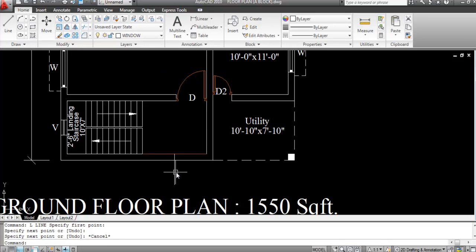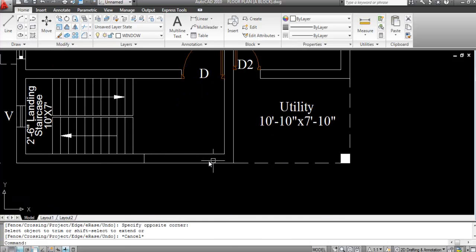Okay. Now give offset of 3 feet and 2.5 inch to each side. Give offset distance 3 feet and 2.5 inch to this side and to this side. Now linear. Now see, this is 6 feet and 5 inch. Okay. Now delete the middle line. Now trim the extra lines. TR enter. Trim this.